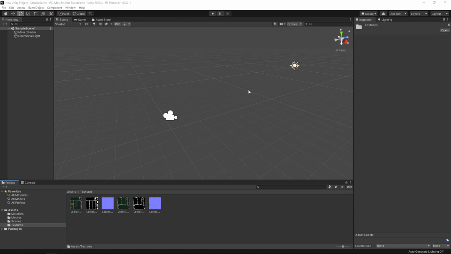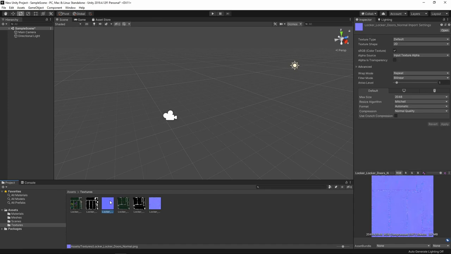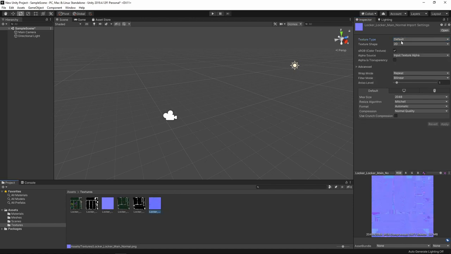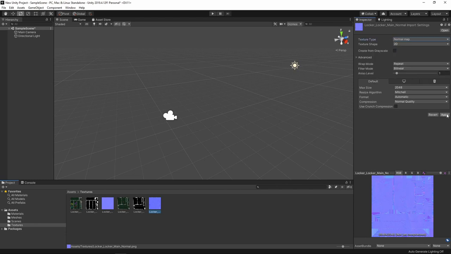One thing I do recommend, though, before adding these to a material: click on your normal maps and you'll notice the texture type here. Change that from Default to Normal Map and then apply. And again with the other one, Default to Normal Map and apply. That just fixes some glitches and makes it more compatible with Unity.